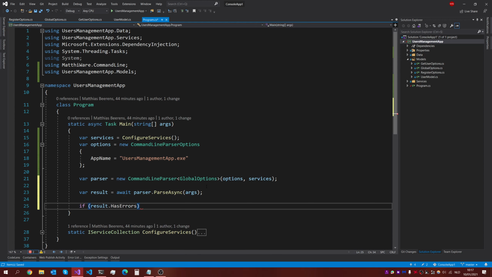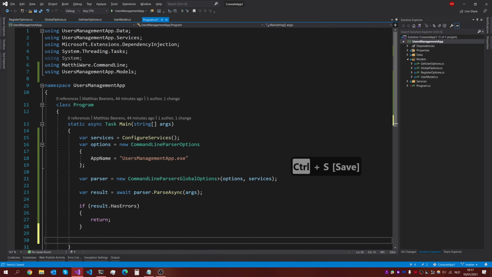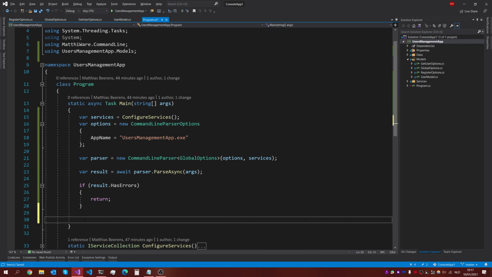If the result has errors, then we want to do nothing. It will automatically print out the errors and show suggestions based on what kind of error the user had. So we can just return here if needed. You don't need to print out anything yourself. The parser will take care of that.